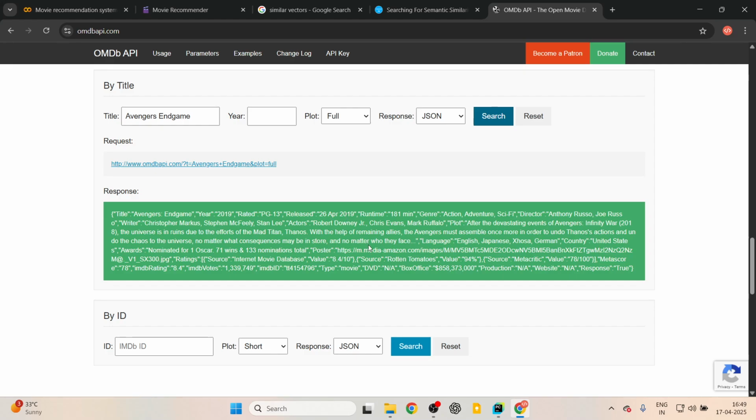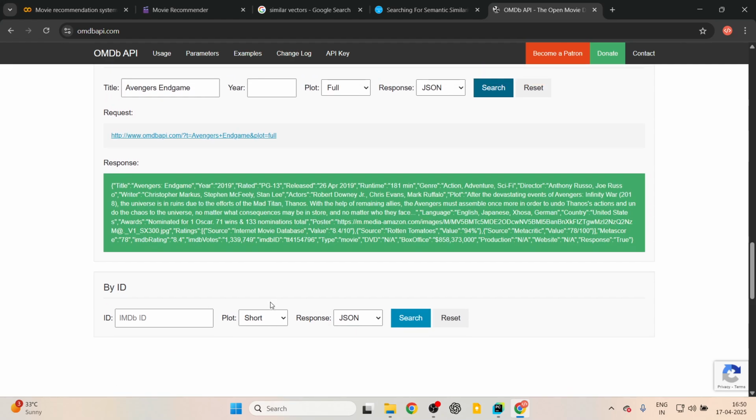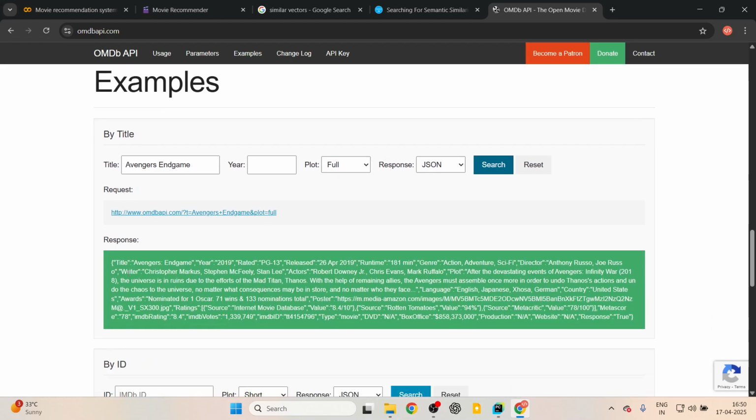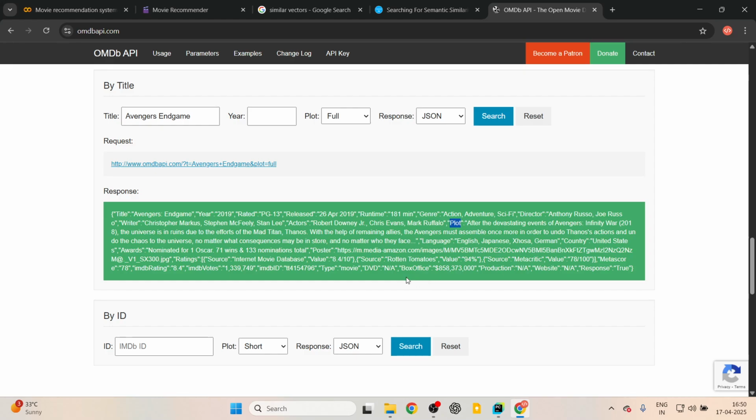So all this information can be pulled from there. And you also have the plot given here, like what the movie is about, the plot after the devastating events of Avengers Infinity War, all these are mentioned here. So this is just to look at what the movie gives us as an output. But the one that we are interested in is the plot, right? And also the poster for this, let's see how we can get that.